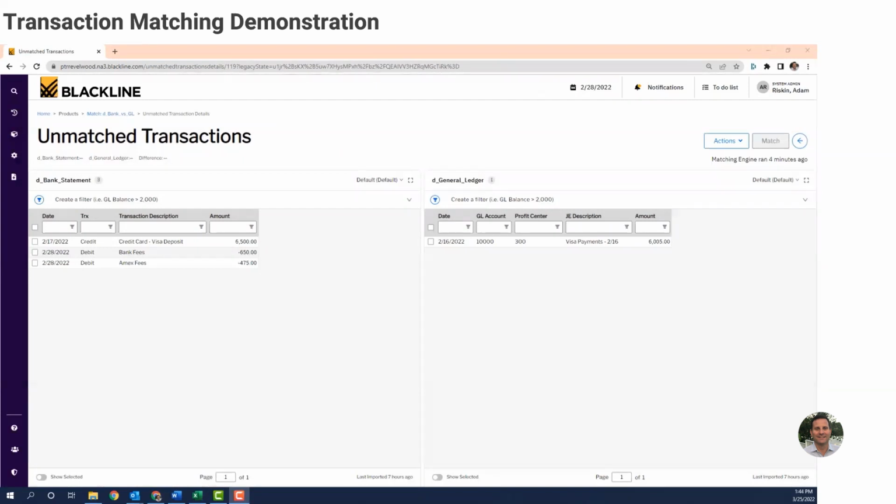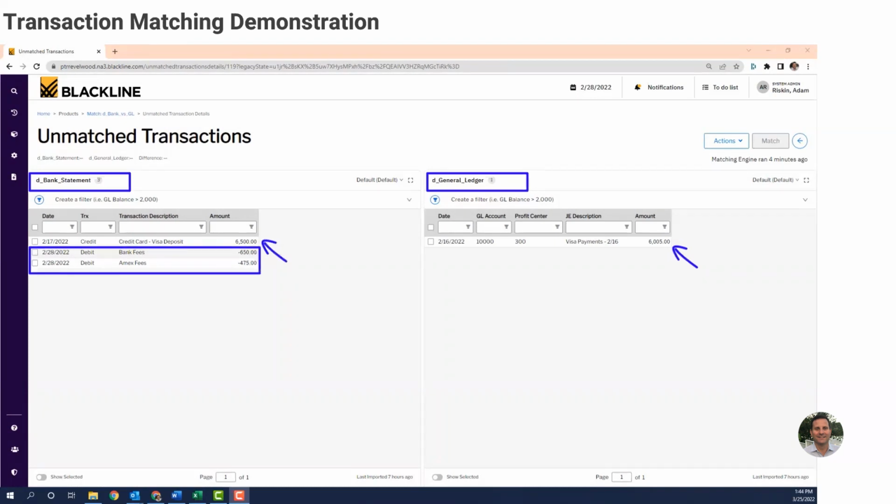So here's the bucket of unmatched records. The left side are my bank transactions that couldn't be matched, and the right is the general ledger record that couldn't be matched. So looking at the screen, it seems like the Visa journal entry on February 16th was booked for the wrong amount. It probably should have been $6,500 because that's the amount that hit the bank. And the bank and the Amex fees, they probably need to get booked to the GL.